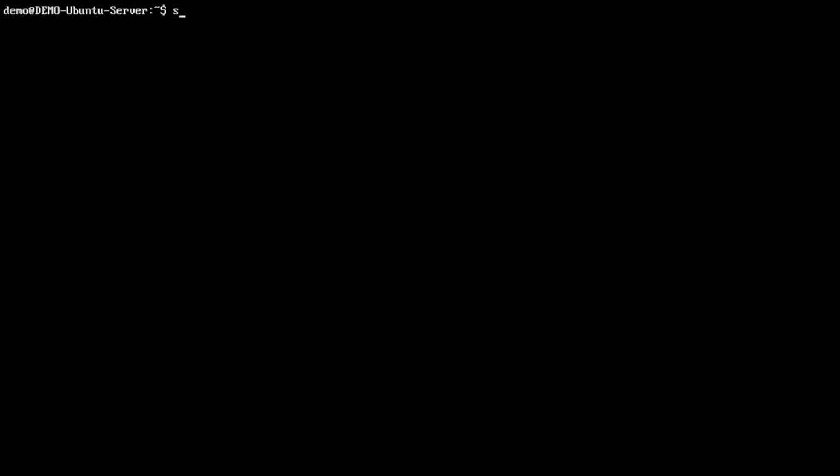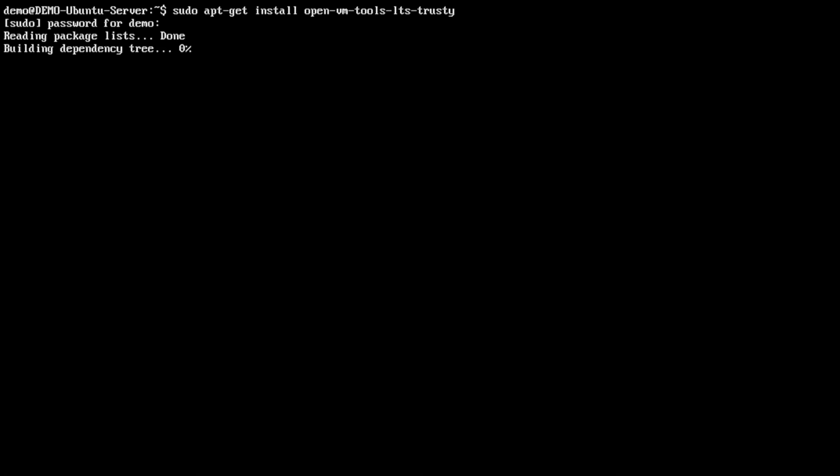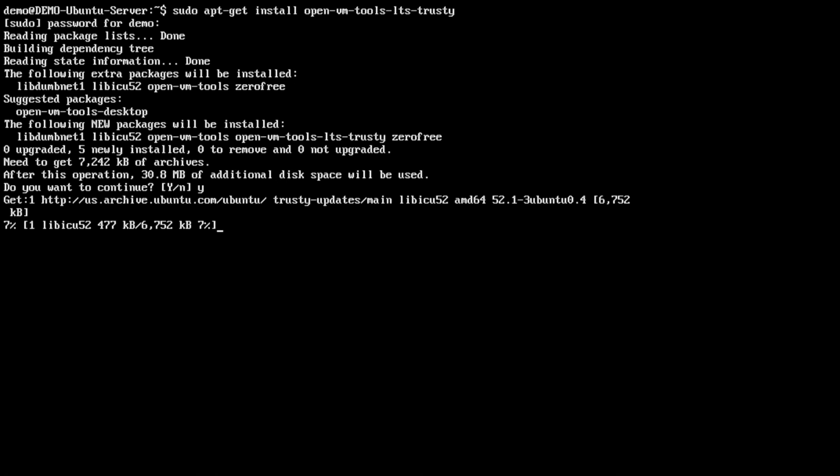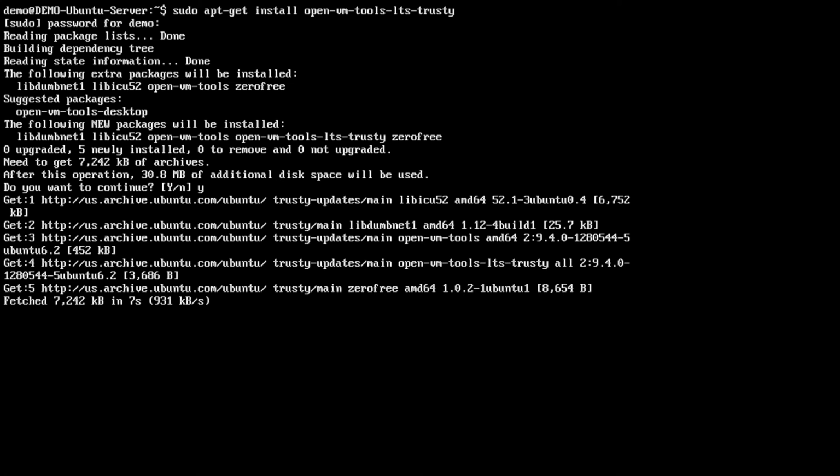So the first way to install VMware tools is to get open VM tools from the Aptitude Package Manager. To do that, we'll type sudo apt-get install open-vm-tools-lts-trusty, and we'll be prompted for a password. Type that in. And then it's going to say, are you sure you want to continue? You type Y for yes and then enter. And then it will download the VMware tools and install it to your server.